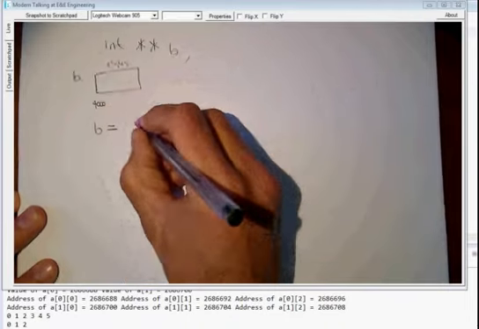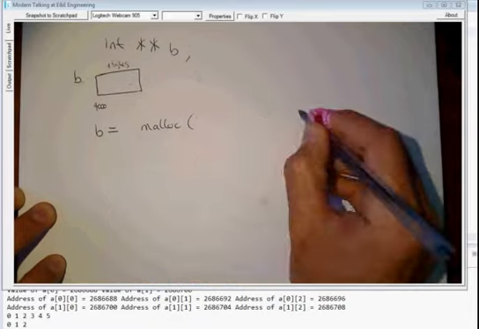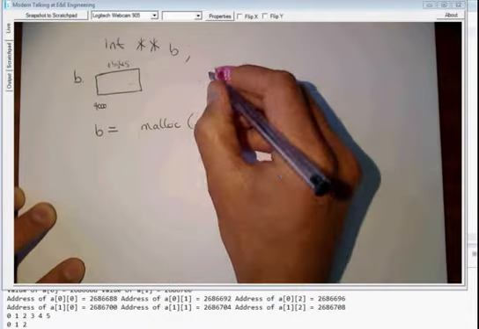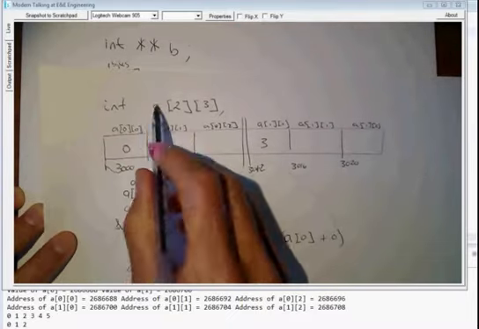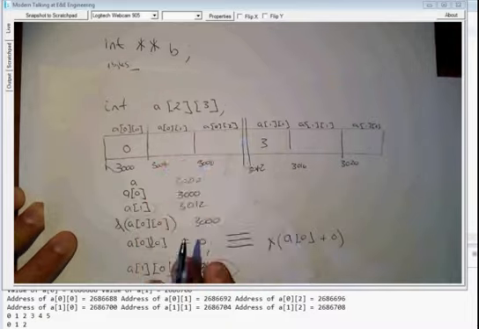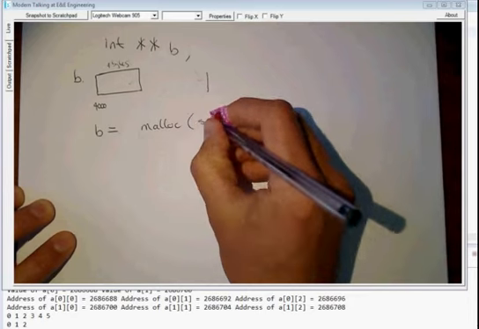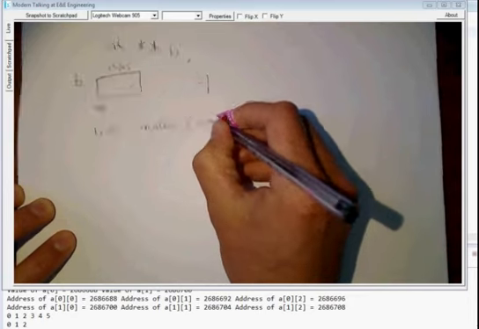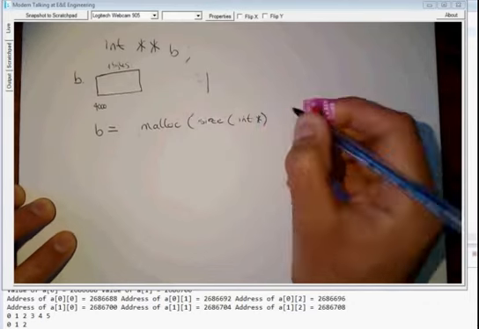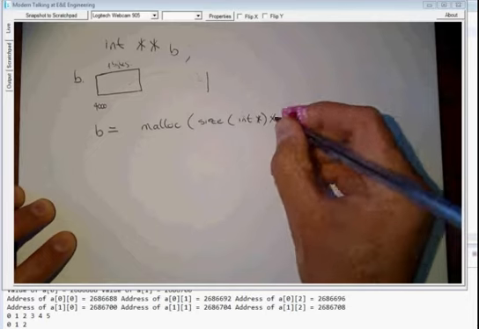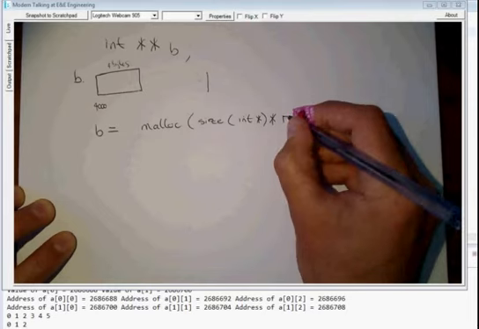b is equal to malloc. So get some memory to store the following. And what we will store is 2 pointers. I'm just going to use the same notation that I have here. I'm going to make something with 2 rows and 3 elements. So what we do is we say give us some memory. Its size is the size of an integer pointer multiplied by the number of rows we have. So let's say the number of rows was r, that'll be multiplied by r.